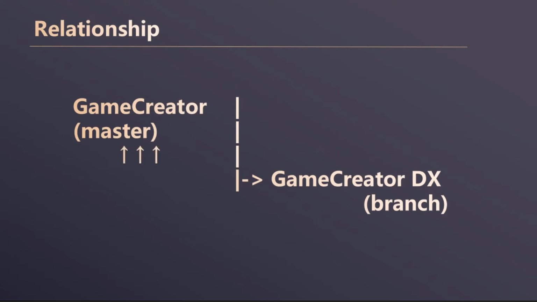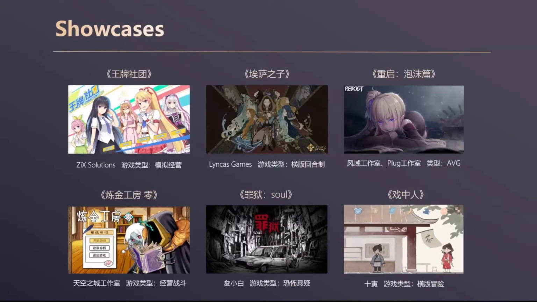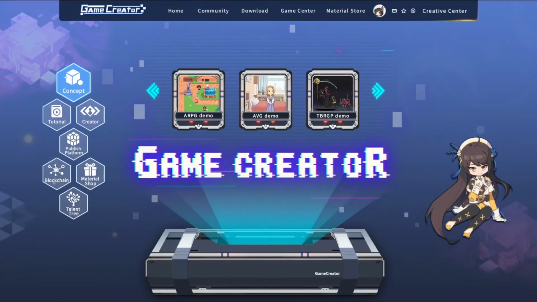In Game Creator, most of the games are created from existing templates, such as RPG, SRPG, AVG, and so on. Most of our creators create their games with existing templates, but some advanced users can even create their own template. Here are some showcases of our excellent games. All of them are created with Game Creator using different templates. Now we're going to introduce the different types of templates and their demo games.